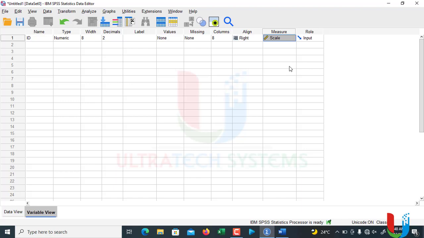So if you do not classify your measure very well, you may end up having a wrong analysis. So that is why it is very, very important that we understand these different measures here. Like I've said, your variable can either be a scale, ordinal, or nominal.